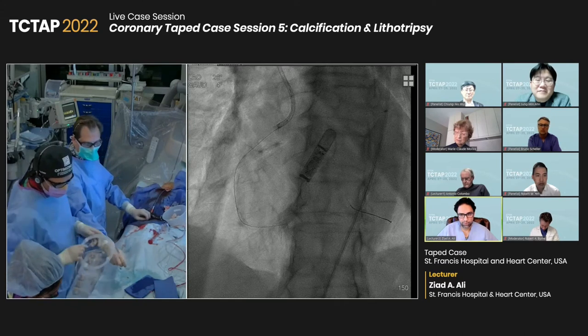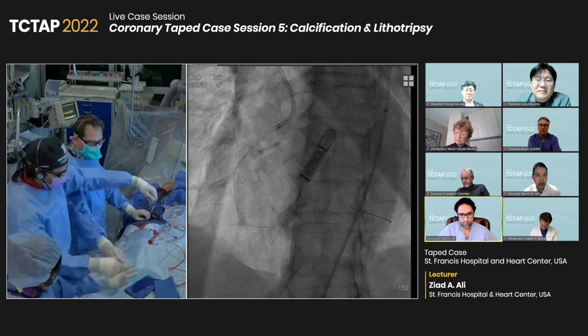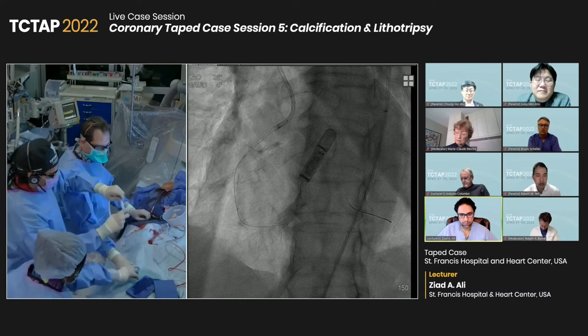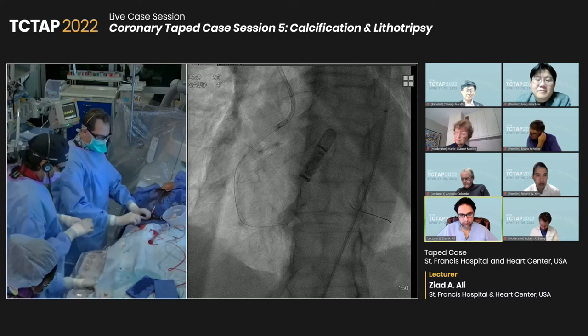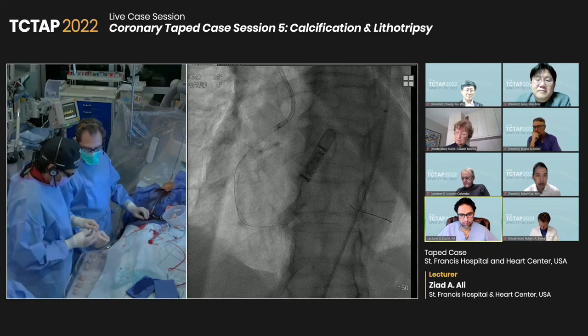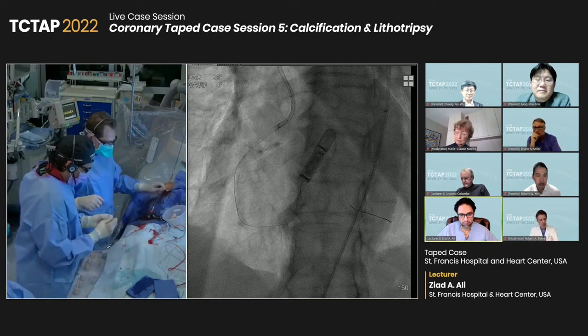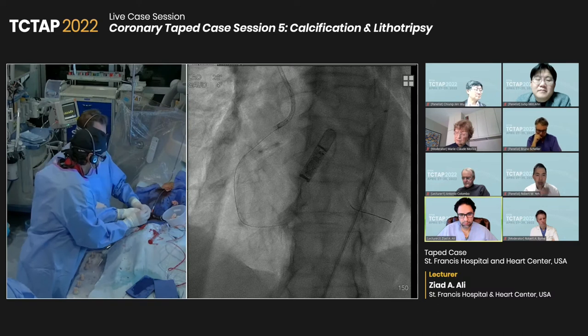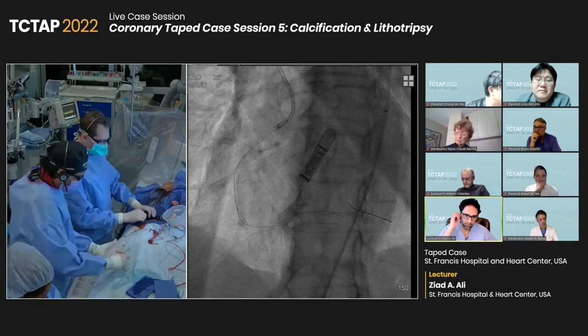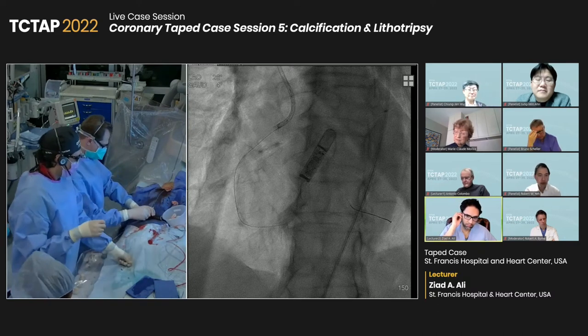Yeah, it also shows nicely that even when you do rotational or orbital atherectomy, it doesn't mean the game is over, right? You still have to do more work sometimes. And this is the problem where sometimes we just do the atherectomy, don't take a look, just jam a stent, and still end up underexpanded.